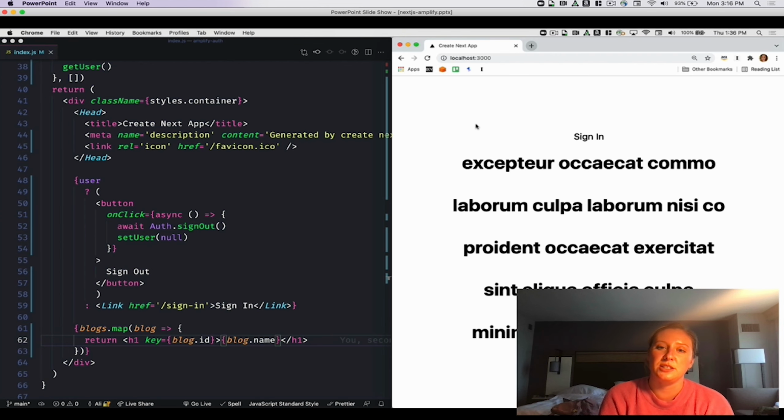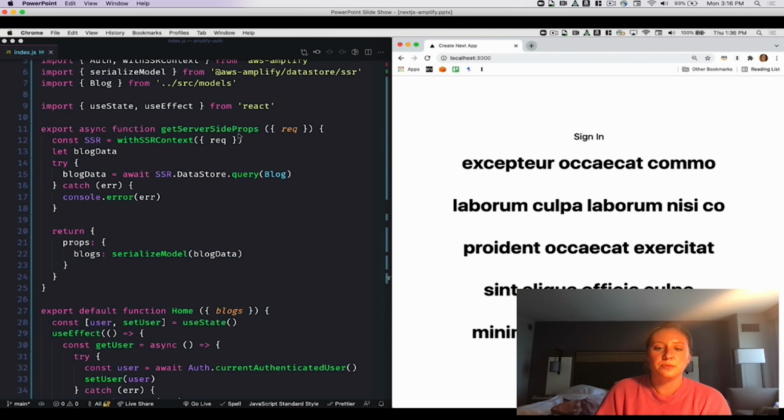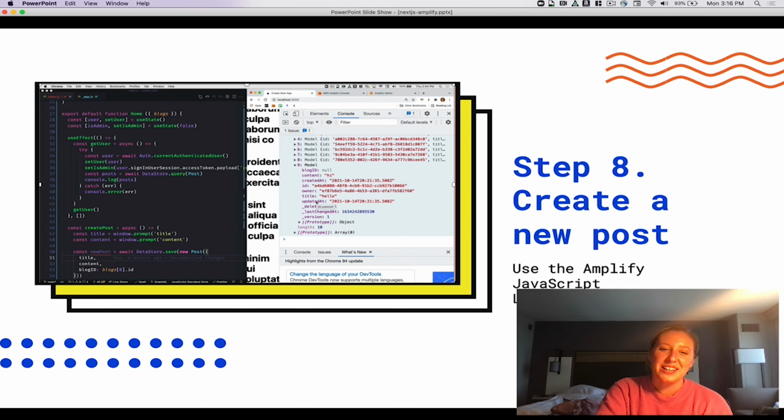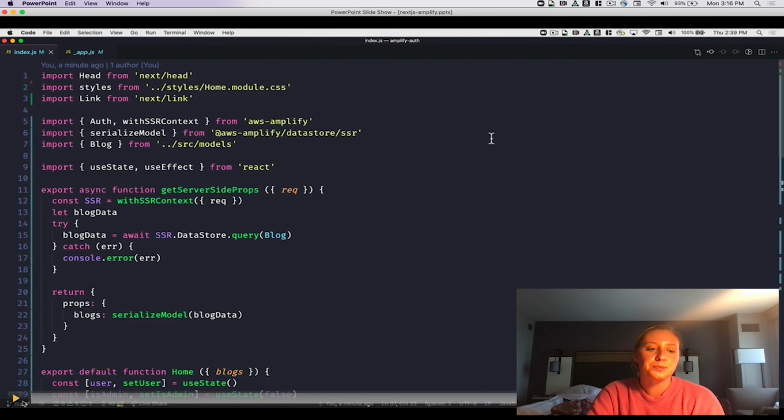Then if I save that, you can see that all my blogs showed up on the page. We're making progress. Our app is becoming more and more of an app. You now need to sign in and you can view all the blogs. So the next thing that you might want to do is create a new post.